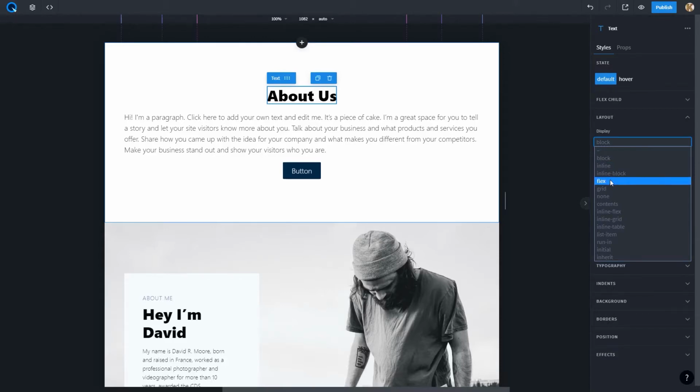Flex displays an element as a block level flex container. Grid displays an element as a block level grid container. None doesn't display an element on the page. We'll cover flex and grid in another video.